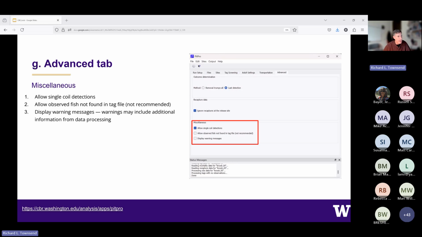The display warning messages may provide more information when you are having problems with the data.